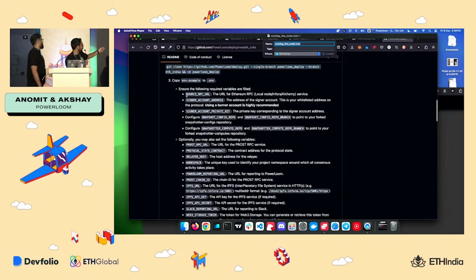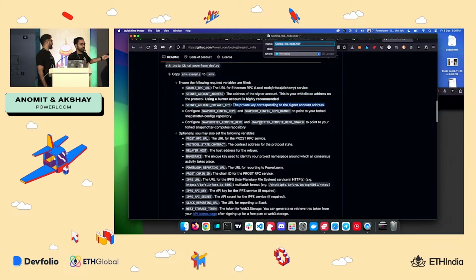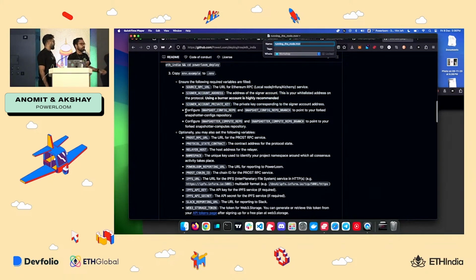If you take a look at this, the first one is the source URL, which will be your RPC. The second one is the signer address, which you just registered on our hacker platform. And the signer private key. And the next bit is the important bit. The snapshotter node is designed for people to swap computation modules in and out, so you can build your own use cases really easily.